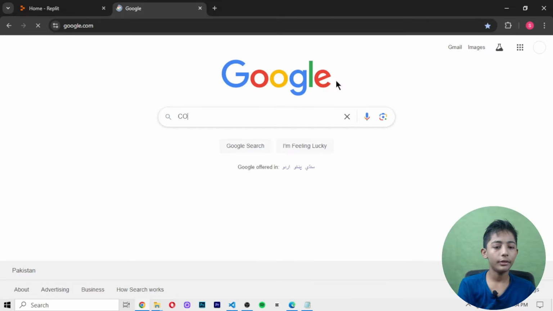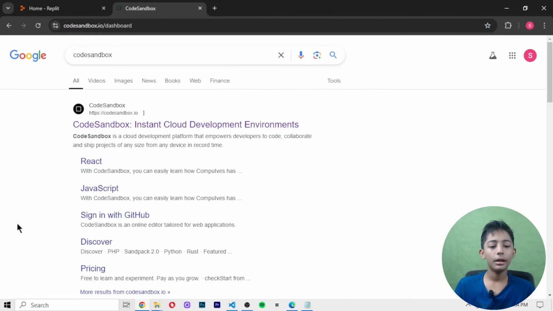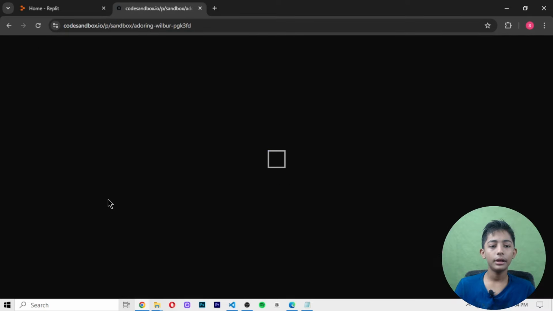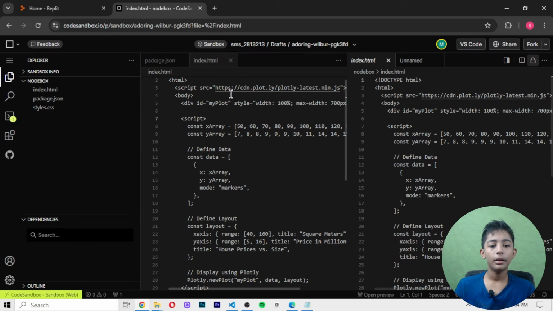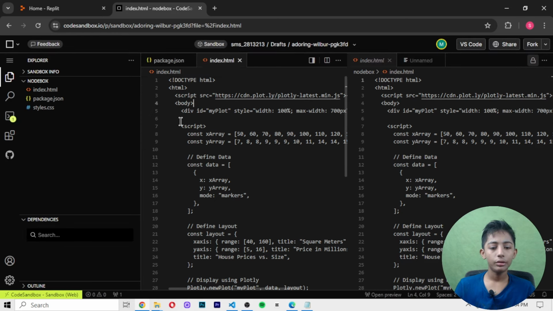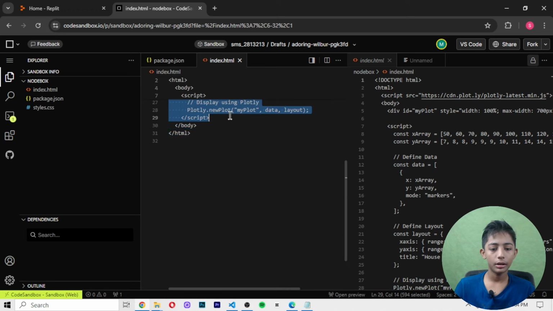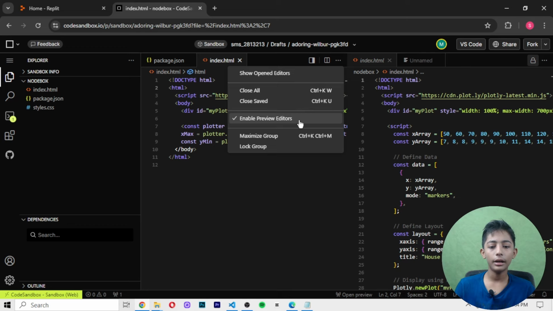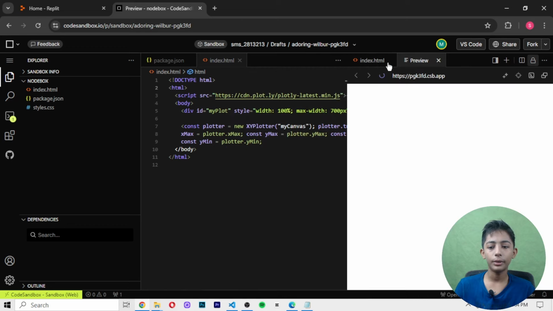But we can write it in CodeSandbox. Okay. When you made this, let me open it, and then you can click on this file, and then you can write this code here like that. Now when you wrote that, where is the preview? Right click and enable preview editors. Now the preview is coming like that.